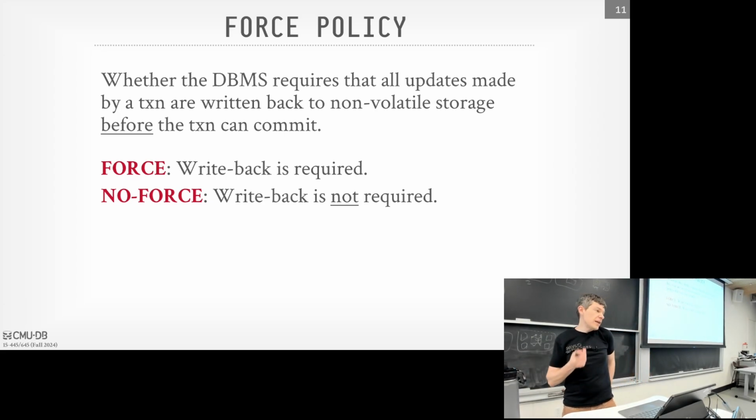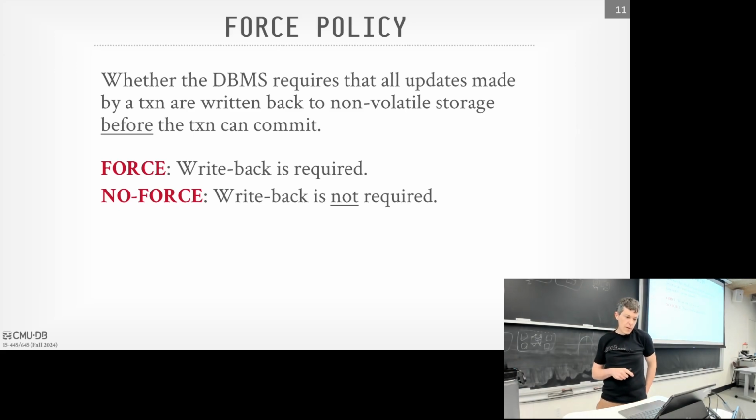So forcing is going to make it easier for recovery because before I tell the outside world you committed, all your changes are on disk. Fantastic. So when I crash and come back, I don't have to do anything. Right? Because I know if I told you committed, then everything's on disk and everything is correct. But of course, that's going to be slow now because when I call commit, I've got to flush everything. And if I've updated a billion tuples, I've got to wait for all those billion tuples to get flushed.